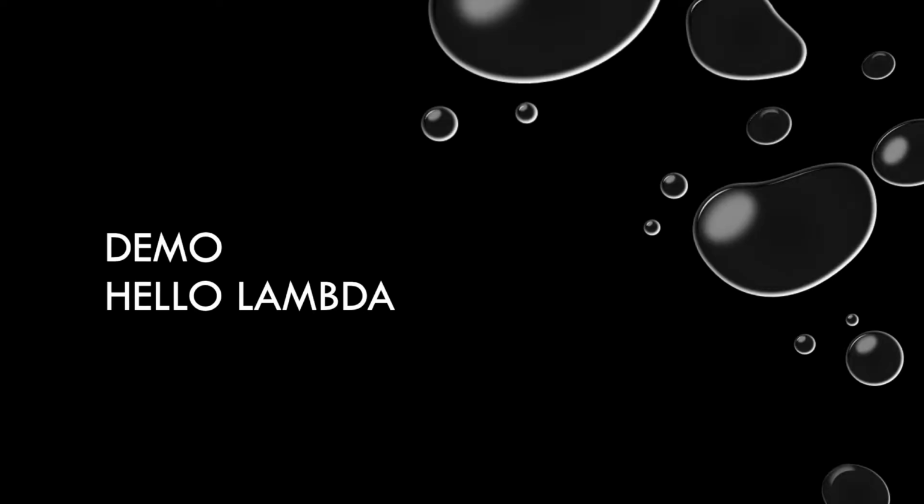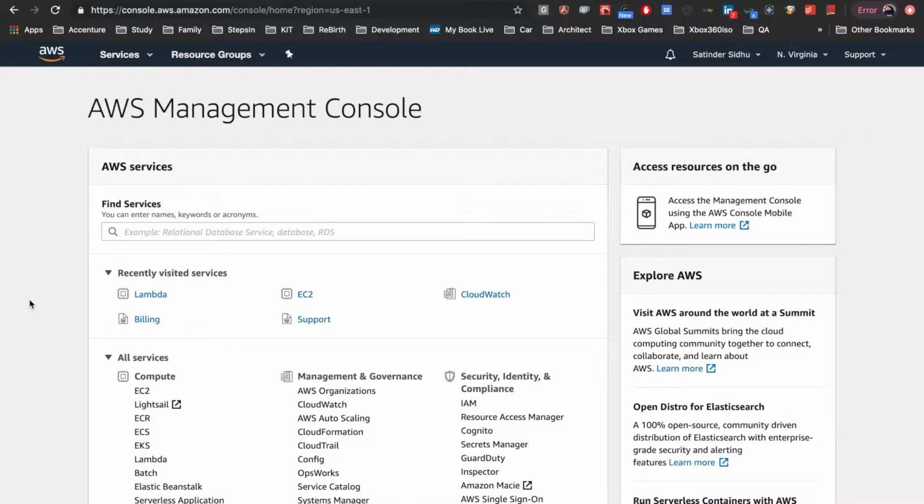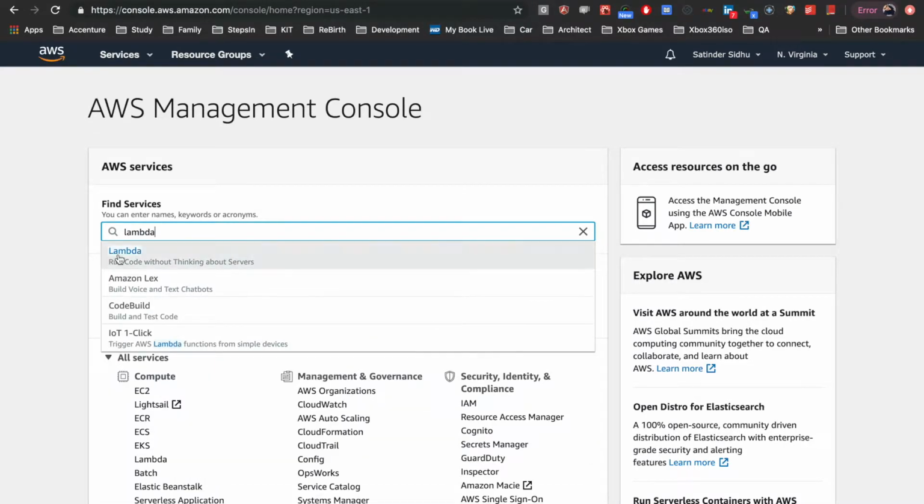Now, let's have a demo about Lambda. I'm logged into my AWS console. If you don't have an AWS account, I recommend you first create one. It is free for 1 year. From here, we'll go to Lambda.